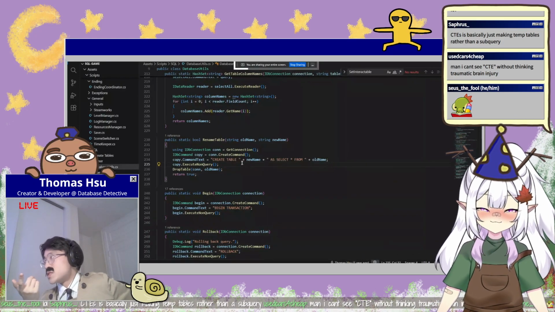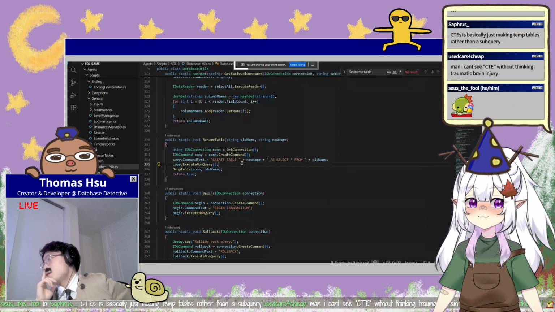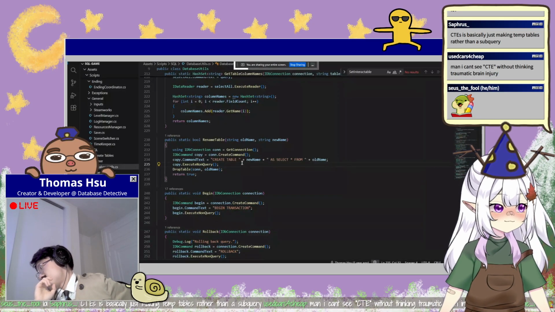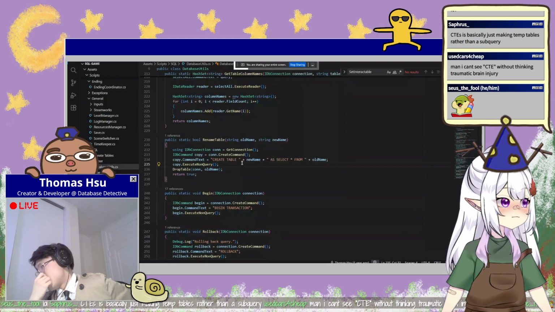Yeah, but subqueries do work, and the custom parser supports them. Subqueries, as in the select within the select. Yeah.